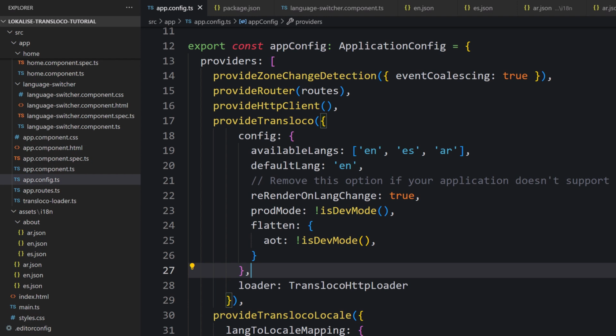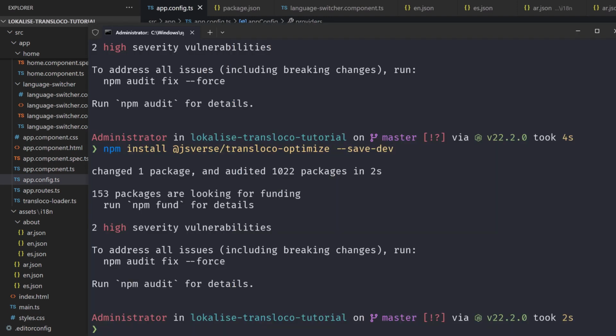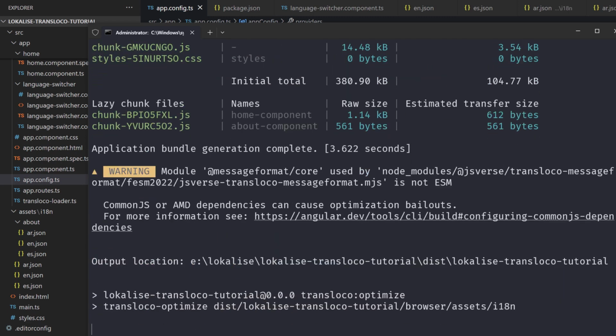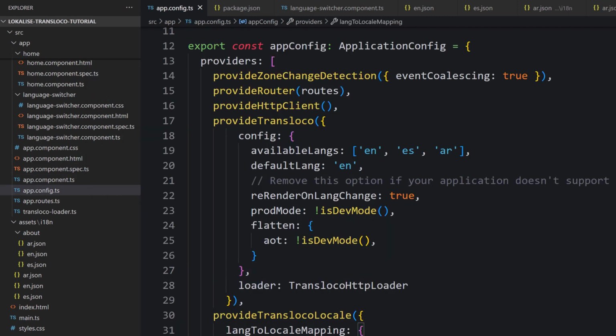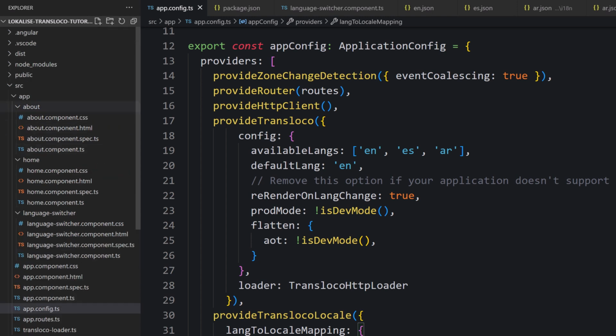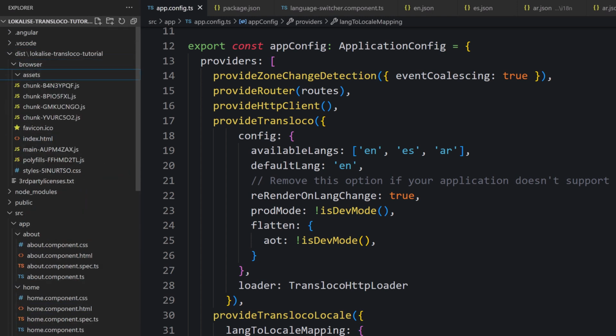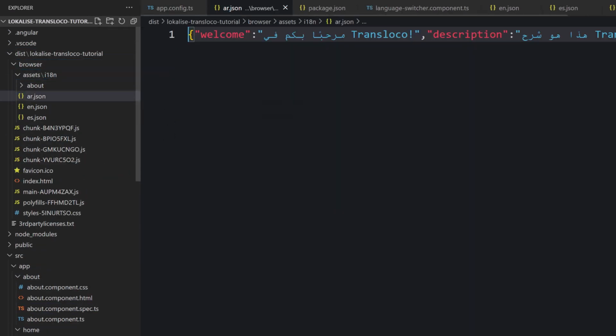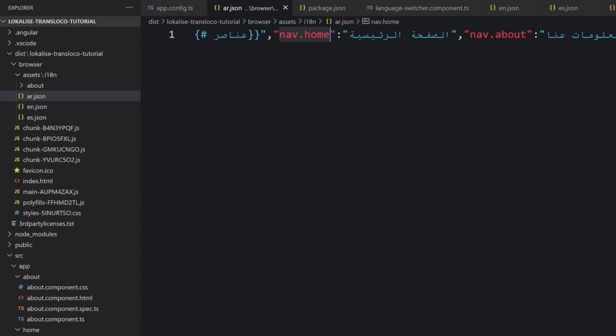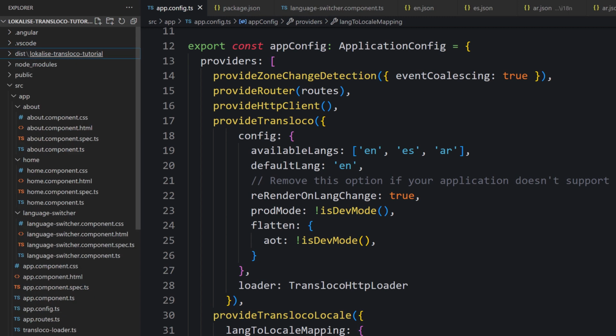And now guess what? In fact, we can run this build production and you will find the compiled version of your application inside the dist folder. And if you take a look at your assets, you can see that those are basically flattened, well, minified. You can see, for example, that these keys have been flattened through this dot notation. And now we are basically ready to go.